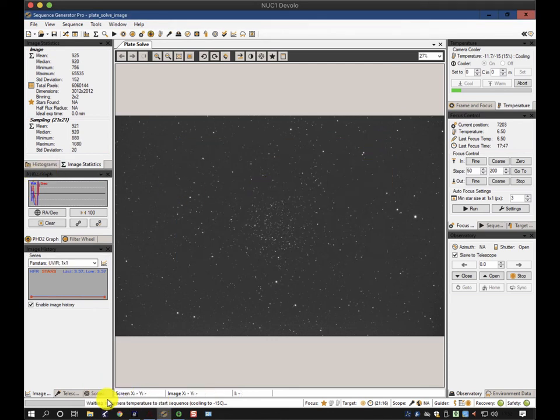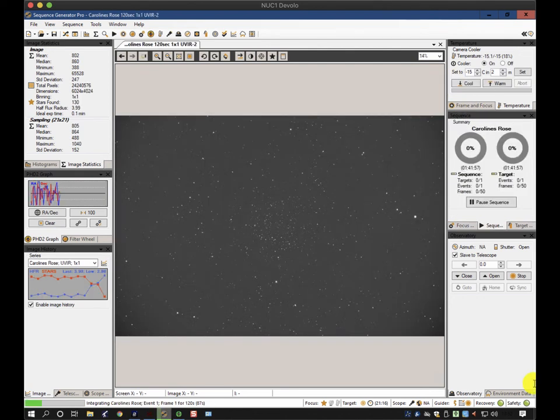And it's now, if you notice at the bottom here, it says waiting for temperature to reach the cooling temperature. So I'm still a few degrees away, so I just need to wait for that to occur. Welcome back. We've now reached temperature on the camera, and we've started the first of the images in the sequence a little bit later than designed.